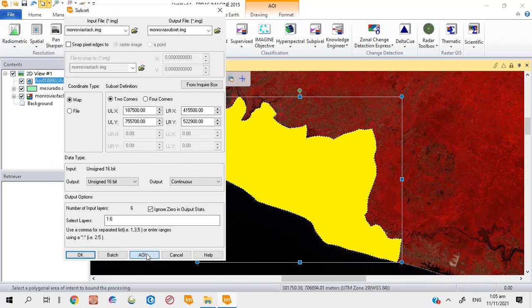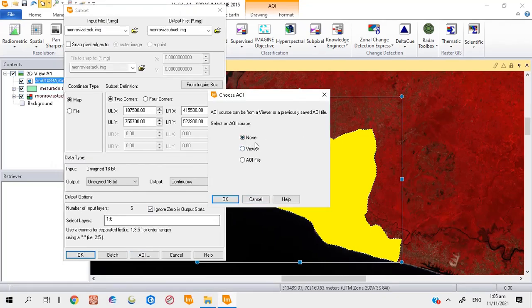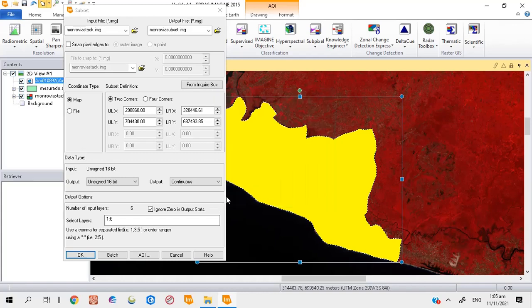Now I come here to EUR. Like I said earlier, you could use a previously saved EUR file to subset the image, but in this case, we are using the EUR here from viewer. So click on viewer, and then you click OK. Now we are set to go. So the next thing you have to do here is click OK.